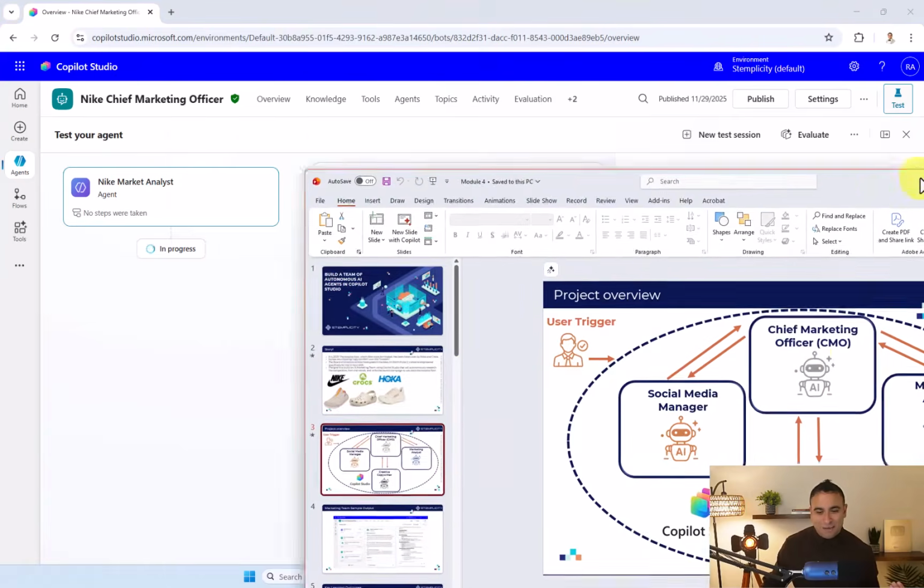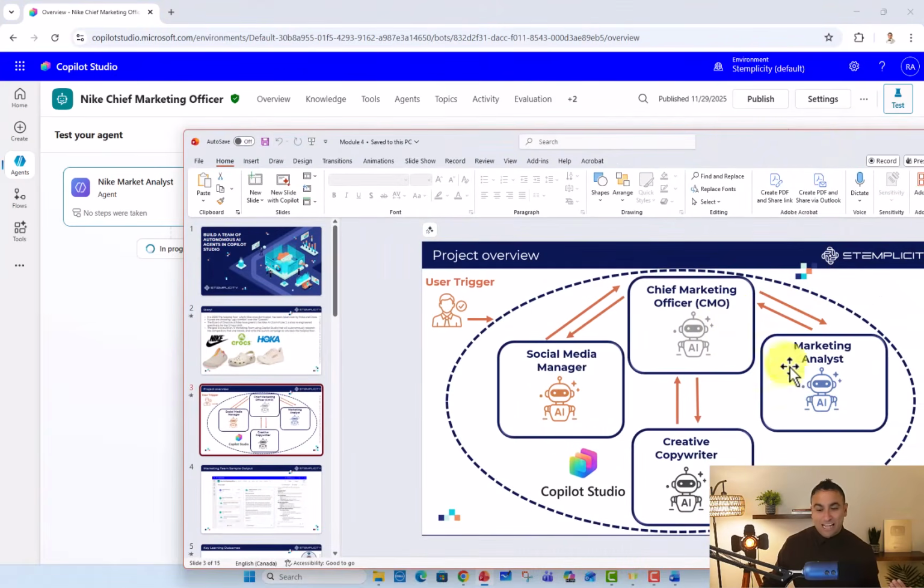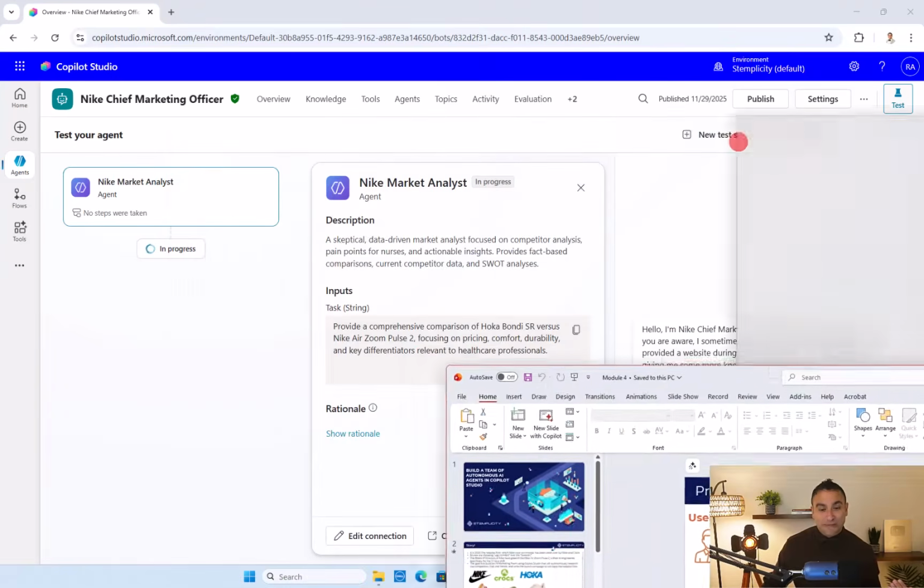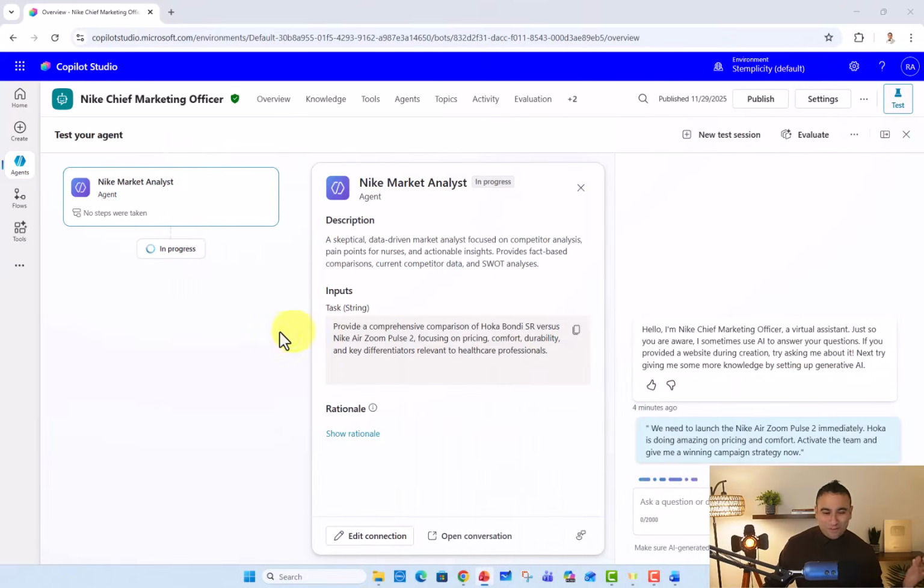After the Nike Market Analyst is done, let me remind you, this was the plan here. We have the marketing analyst first, and then we're going to go to the social media manager afterwards. Hopefully, if everything works, you should be directed to the social media manager to come up with the social media campaign. And then afterwards, we're going to combine all that information, and the creative copywriter is going to write our campaign strategy end to end. So let's wait and see.